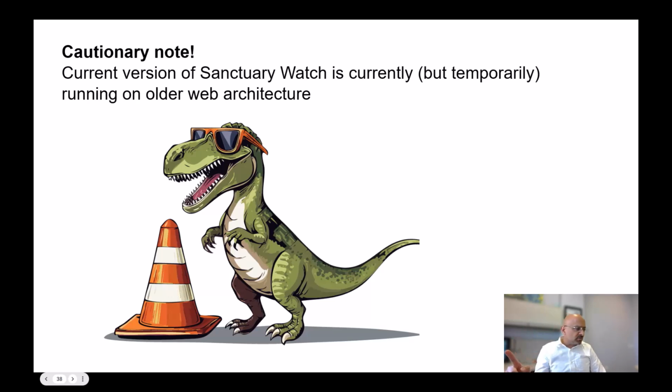So I should mention, cautionary note, that's why this dinosaur has a traffic cone, because there's a moment of caution. If you go to Sanctuary Watch right now, it's not running on the WordPress architecture. It's running on an earlier version of how we built this, but that will be changing in the next few months. So it's not the WordPress site now, but it will be, but the look and feel will be very similar. So it's going to look now as it looks then, but the back ends are being swapped out to what I'm presenting right now.